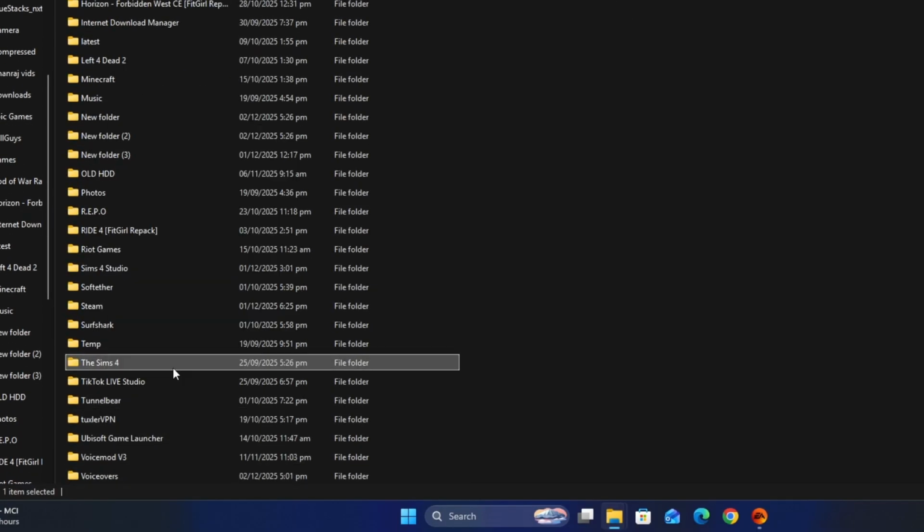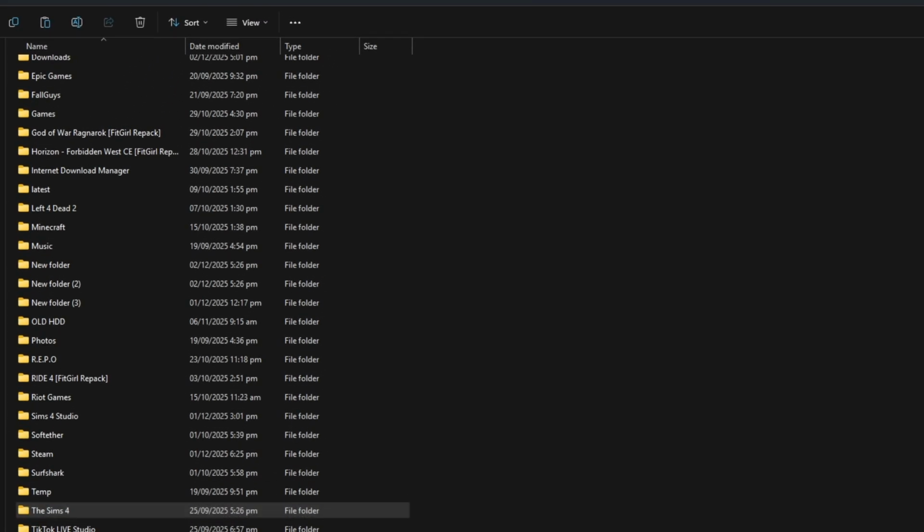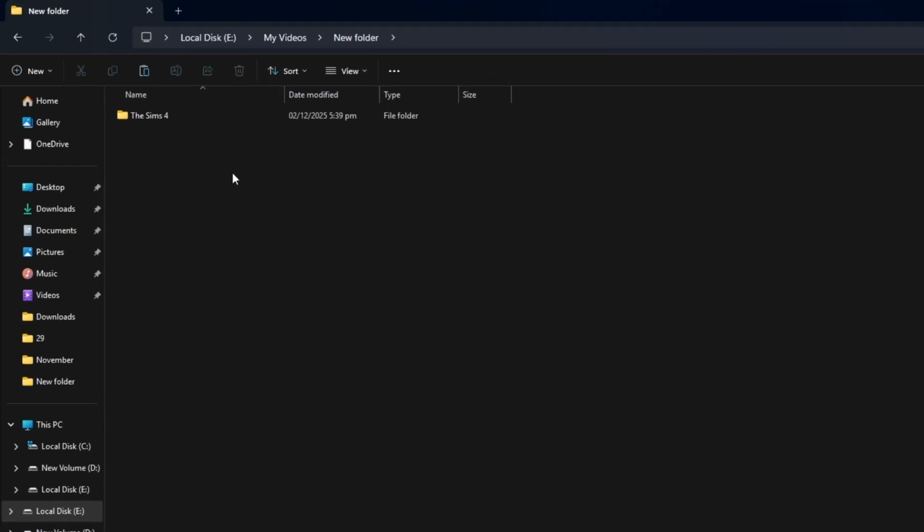Now open your external hard drive. Create a new folder and open it. Right-click inside and choose Paste. Wait for the files to finish copying. This may take some time.